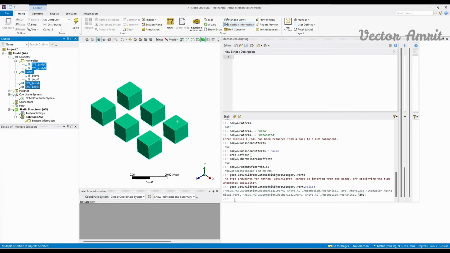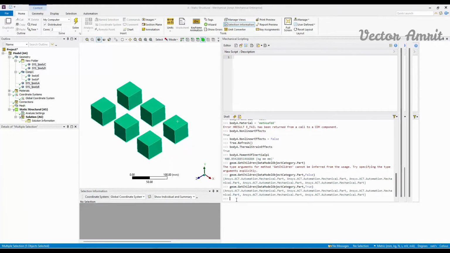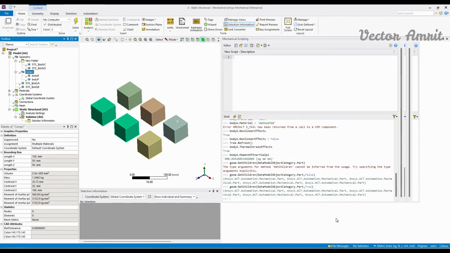If I make it true, there will not be any difference because I have nothing inside right now. If there is a component and again one more component inside, then if this was false, it will not go inside while counting. If it is true, then it will count that. Right now I don't have anything like a part inside another part, so it doesn't matter right now.